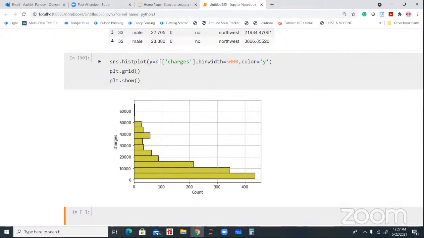Let's suppose that here we are defining the variable charges on the y-axis, so we get the frequency on the x-axis. If you don't define this, by default it takes the variable on the x-axis and you get the frequency on the y-axis, like in this way.